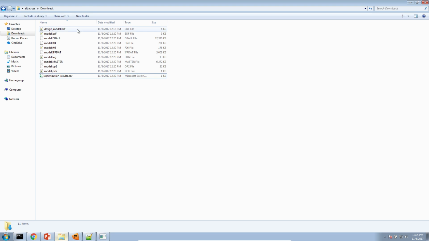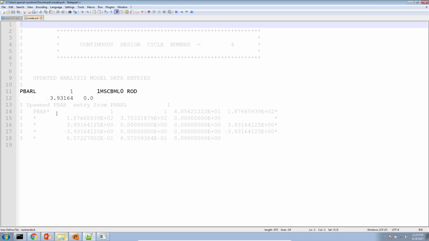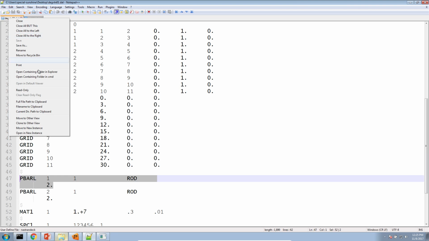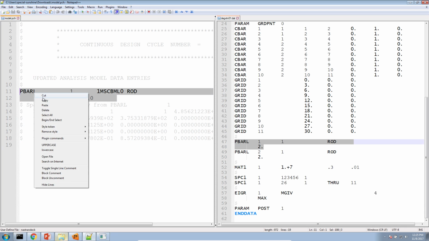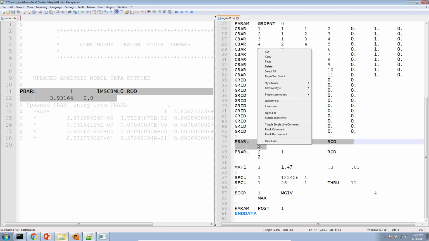In your downloads directory where you perform the optimization, there is a new file called a PCH or punch file. If you open this up, you'll see that it has a new PBARL entry, PBARL here with identification number 1. What you can do now is copy this PBARL 1 entry and replace the old PBARL entry in your BDF file.